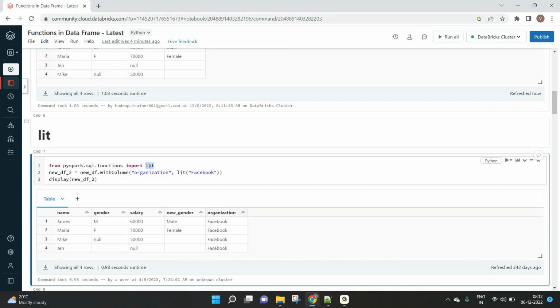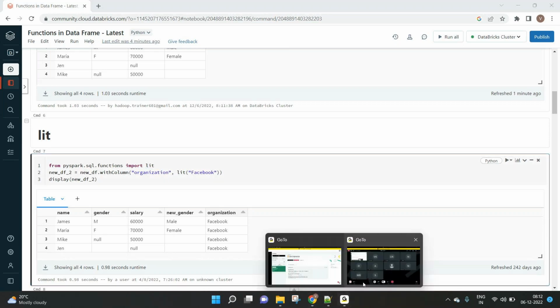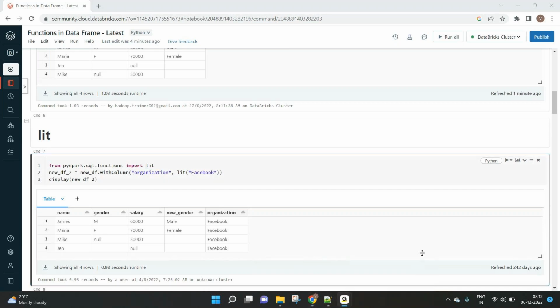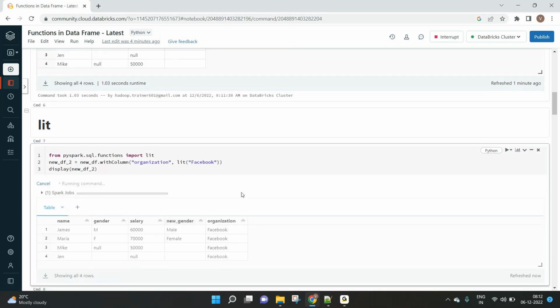So lit is nothing but a literal. So literal is nothing but a value, right? So value could be anything. Let's say in this case, I'm using organization name as Facebook. It could be anything else. Let's say Walmart, right? So that is how it is. You can see that all these employees have the same organization name.